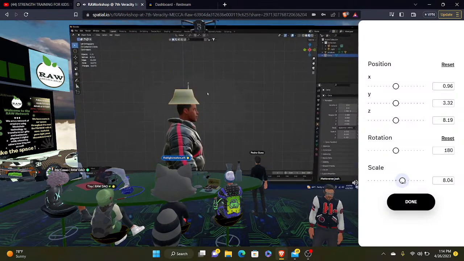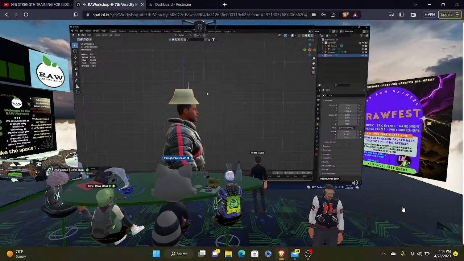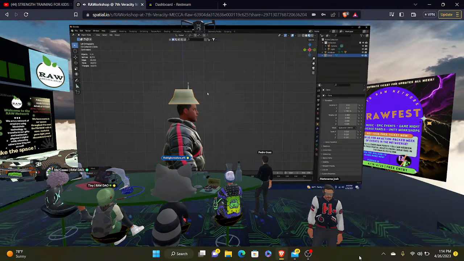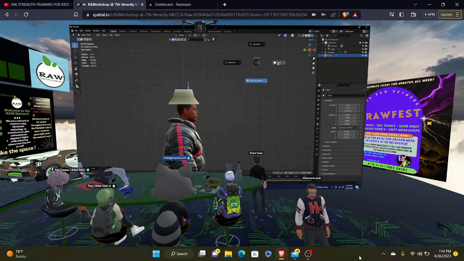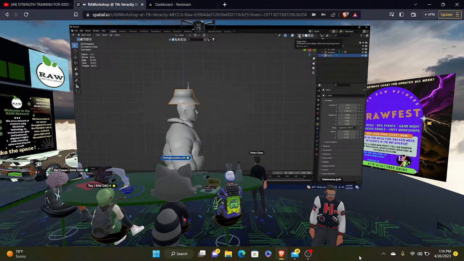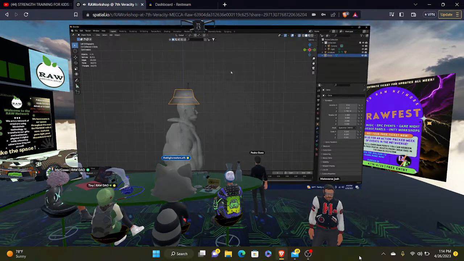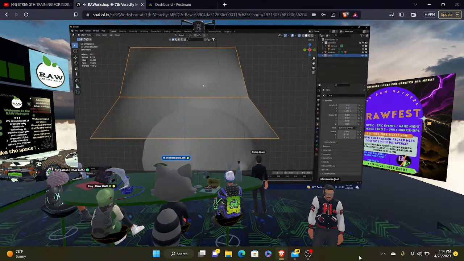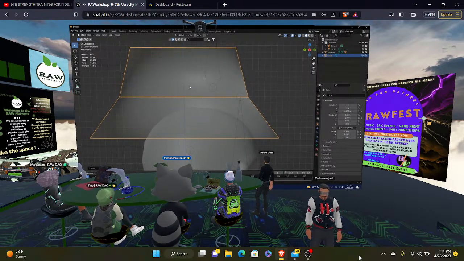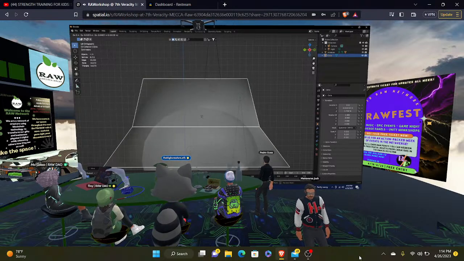So what I'm doing right now is moving the object using my G, my R, and my S keys, which is grab, rotate, and scale. And I do like to go into solid mode again, and we're going to press this little button right here, which is the X-ray mode, and we can actually see where the edges of the bucket hat are, and we can align it a little bit more accurate.